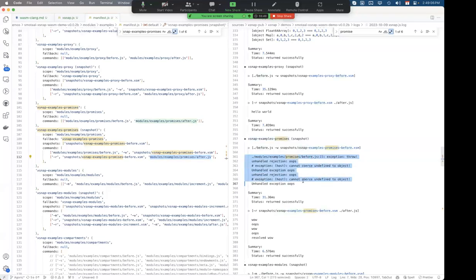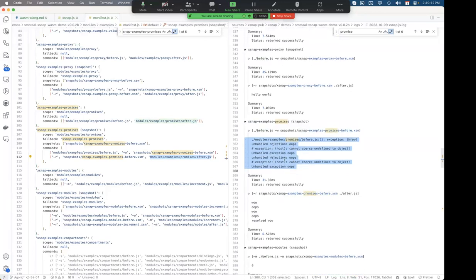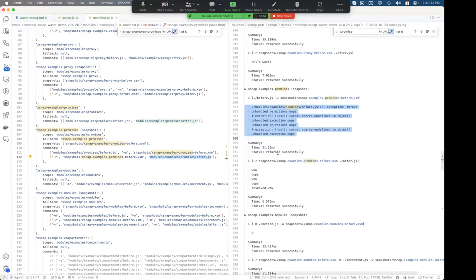And so with the before behavior, there's unhandled rejections, and then in the next invocation with the restored snapshot, they're being resolved, or whatever the behavior is at this point.